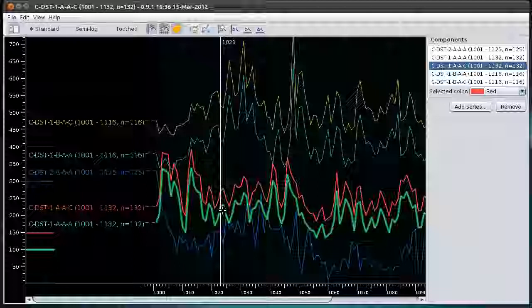It's also possible to export these graphs. In the File menu, you can export any of these plots either as a PNG image file or as a PDF file as well. Okay, thanks very much.